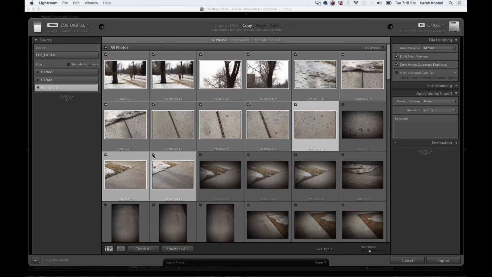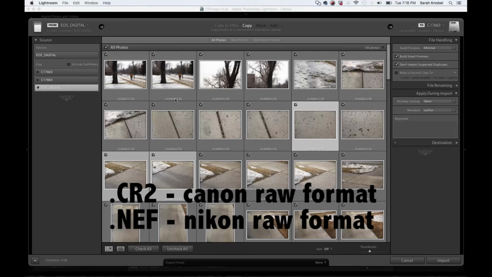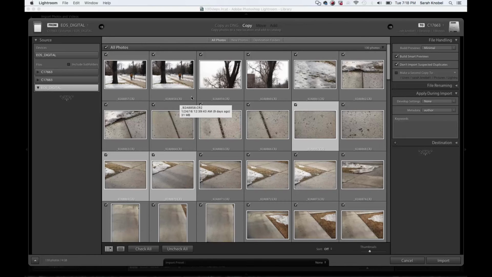This information here gives me the name of the image and the format. This CR2 is Canon's RAW format. NEF will be Nikon's format, and each brand has its own RAW format. Again, a reason why Adobe makes its own, to make one universal RAW format.